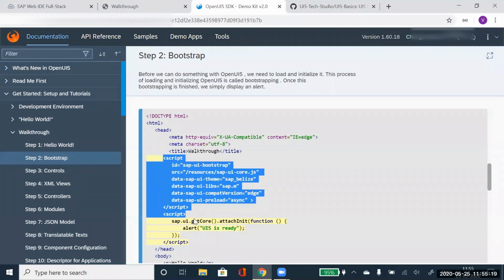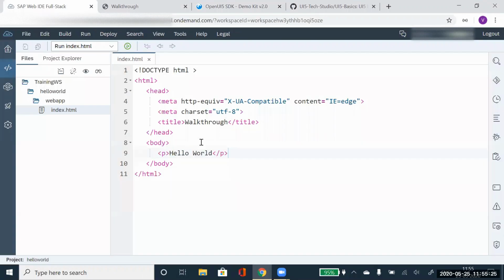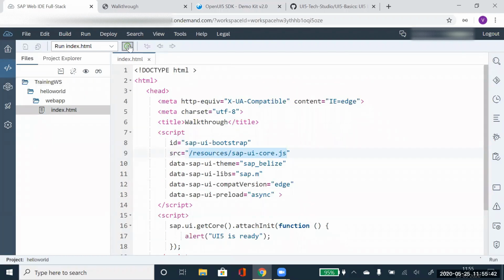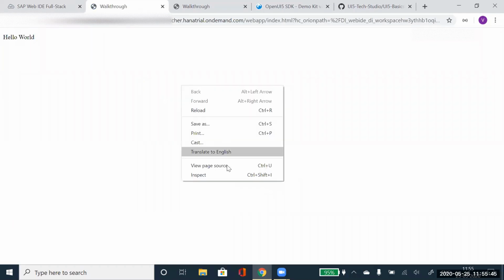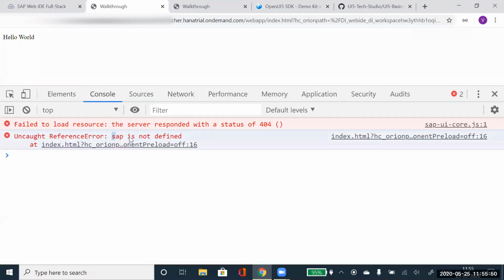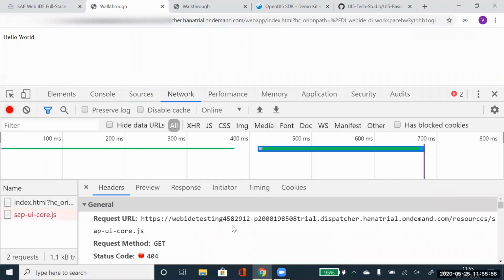So here I am going to take the script tag inside the head, and it is referring to the cloud path. I have not created my project from a template, so it will not load from this particular path. That's why it will give an error. Whenever you load it, you can find the errors in the network tab or console: sap is not defined. That means when you reload it, it is not able to find the path you have mentioned.